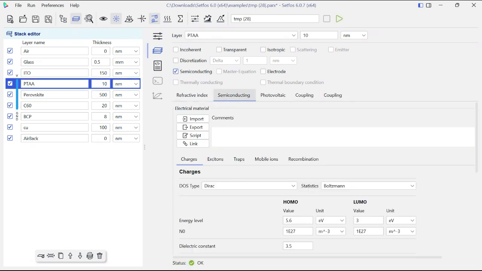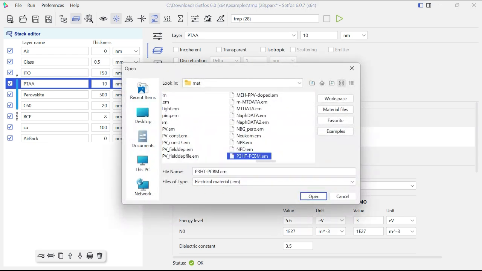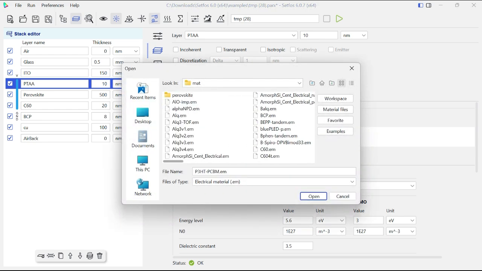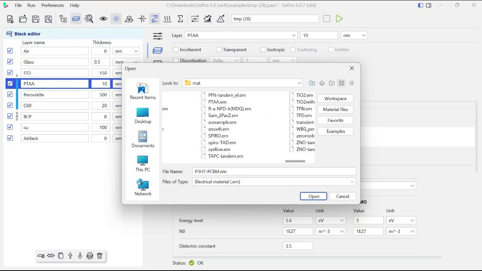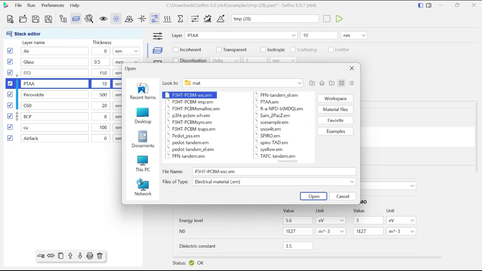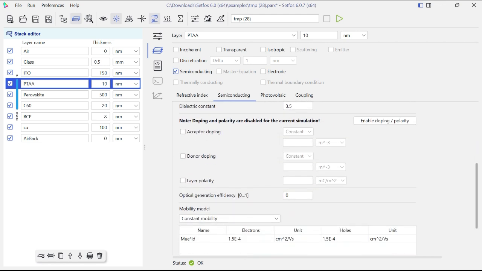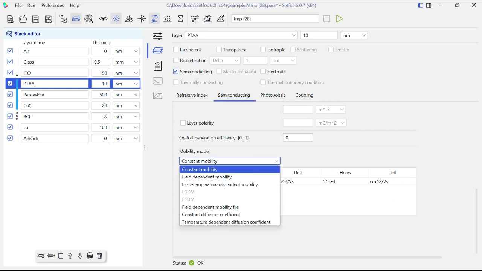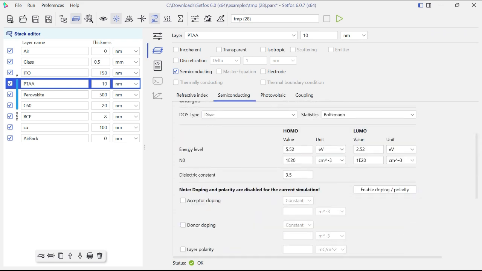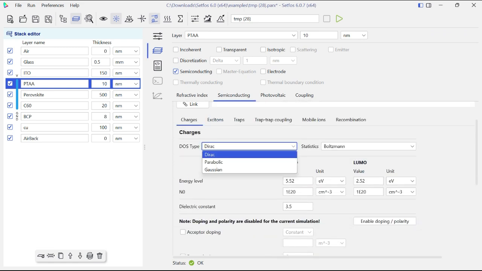Now you need to provide the semiconducting values. You can see different electrical material files are available, so you can import them one by one. When you import your files, the data is automatically filled in here. You can see different mobility models are given, direct constant, energy levels, so you can check the density of state types.